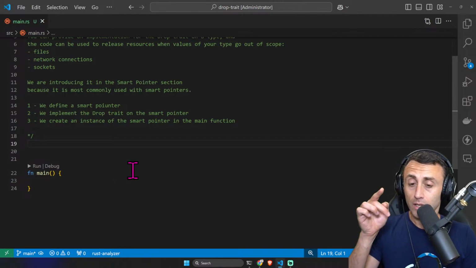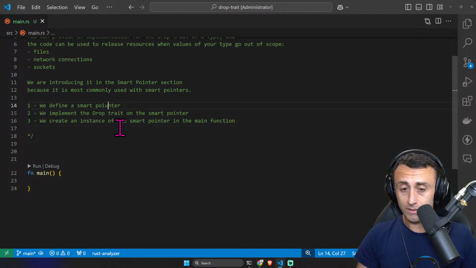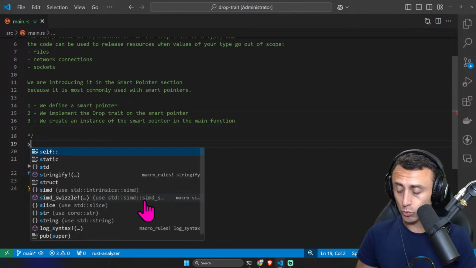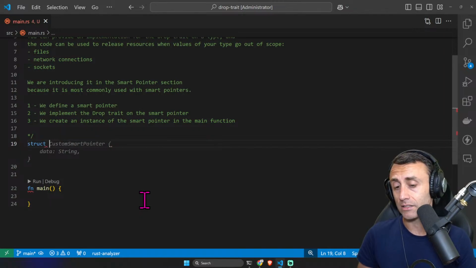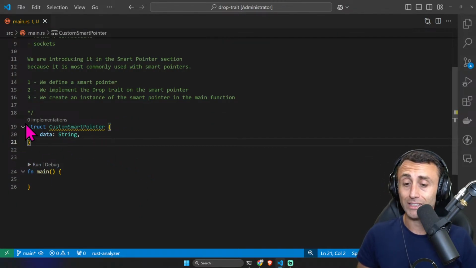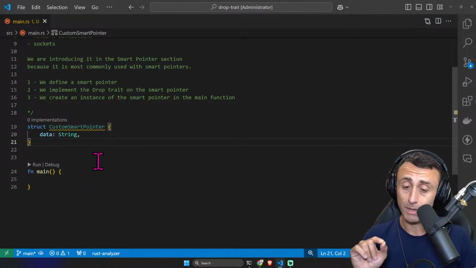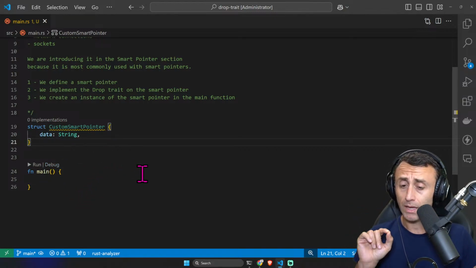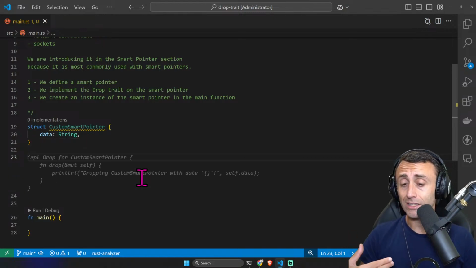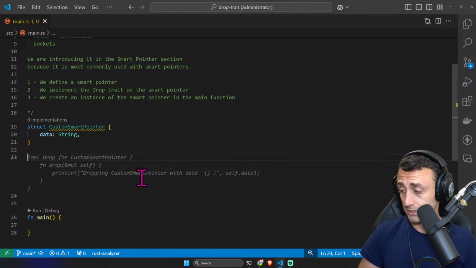So we need to define this smart pointer. To do this, I think we can use a struct. We did multiple lessons on structs. In this case, we have a struct called custom smart pointer that has some data of type string. That's it. Then we need to implement the drop trait for this smart pointer.